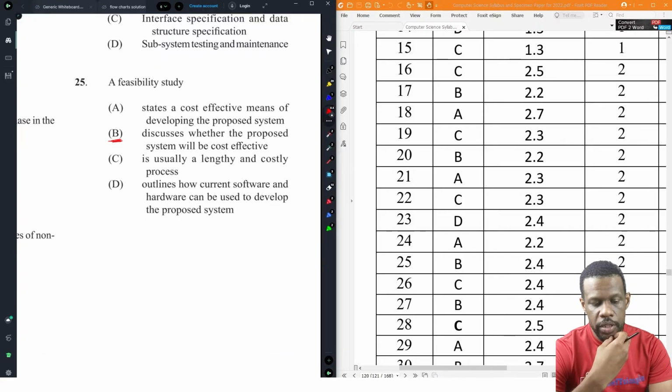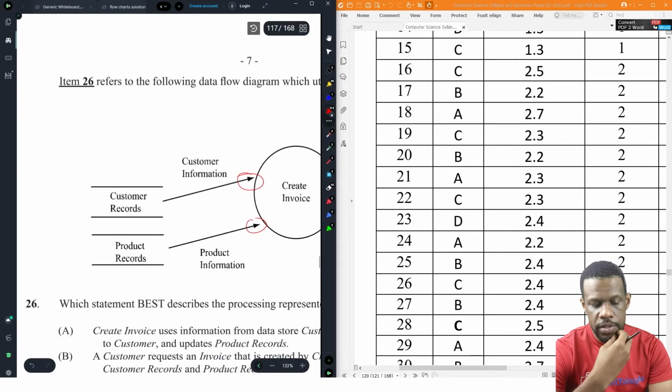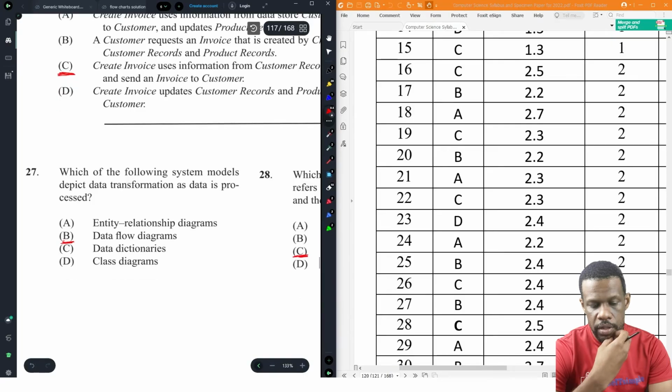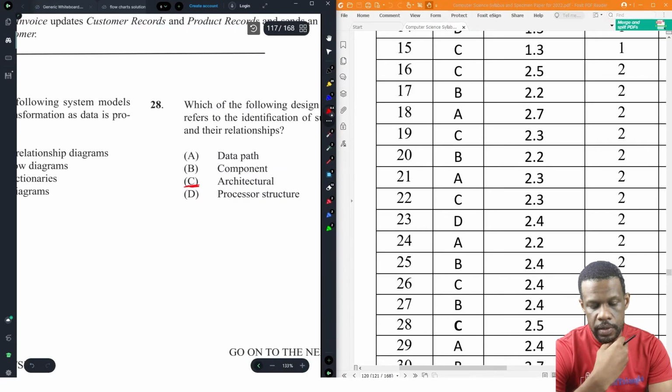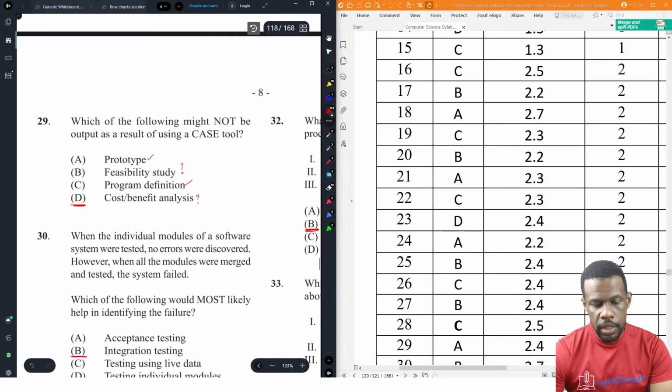25, we have B, alright, 26, we have C. Alright, 27, B, 28, C, 29, A.